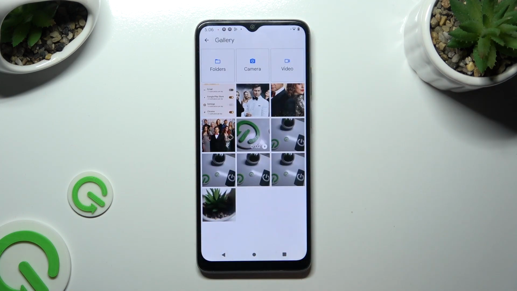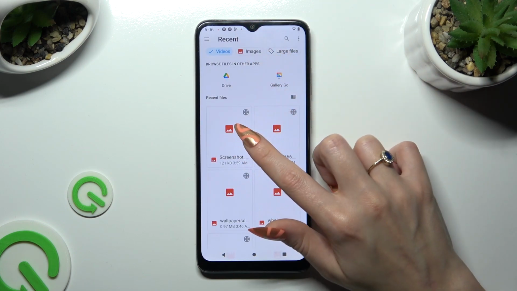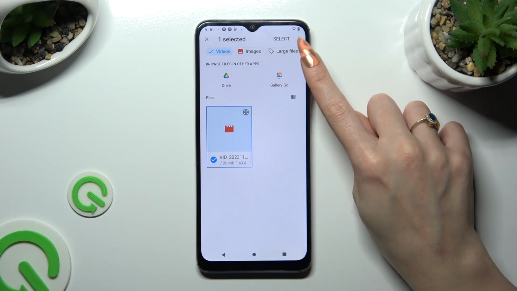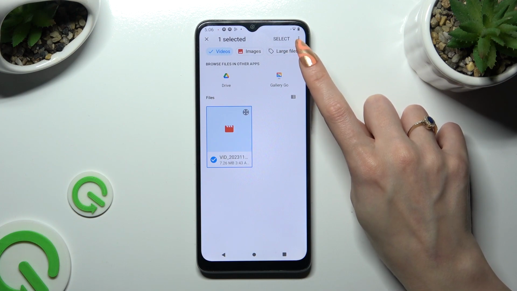Wherever you decided, when you're done, just hold your video and click on Select at the top right corner to attach it.